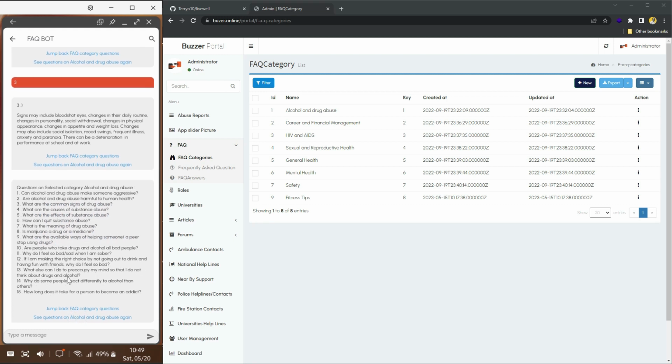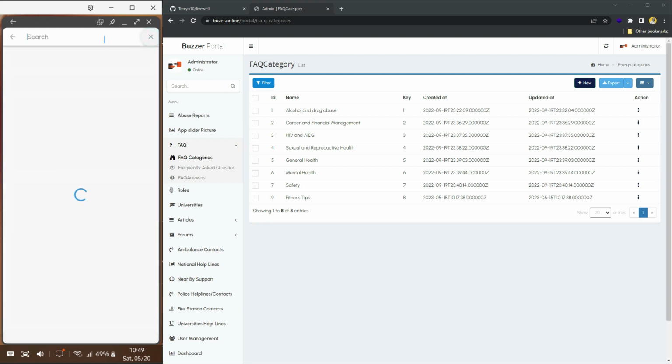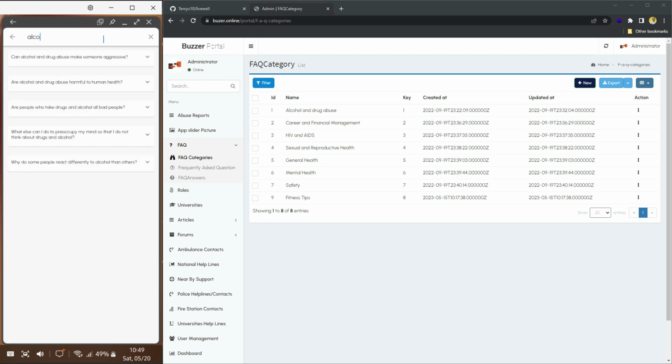And if you as a user do not want to use the FAQ bot, you can just search directly here, and you can just search a keyword, or just probably search alcohol, right? And then it gives me all the questions that are there, pre-made, pre-inputted into the system. And if I click this down now, it gives me a quick answer. What else can I do to preoccupy my mind so that I don't think about drugs and alcohol? It is a part of life, sometimes to be idle, etc., etc.